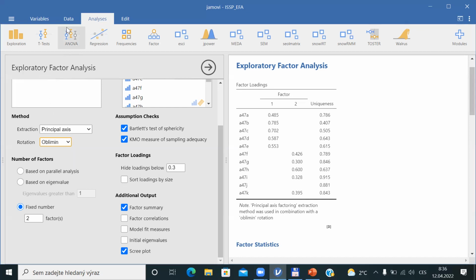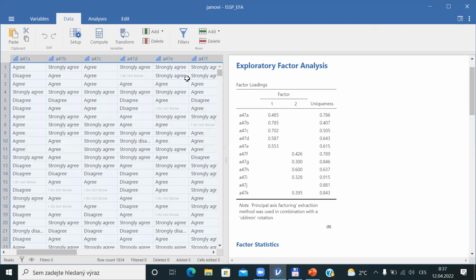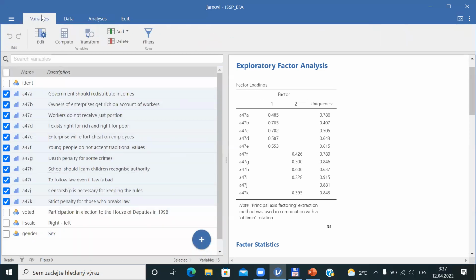If I go back into my data only to see the meaning of individual variables, here we are. The first 5 items, if I recap: government should redistribute incomes, owners of enterprises get rich, workers do not receive a just portion of the earnings, there exists one law for rich and poor, and enterprises will afford to cheat on employees. So these first 5 should be left and right according to their meaning. And then the next 6 items would be the liberal conservative scale, at least based on the original ideas of those who invented this instrument and implemented it into the ISSP survey.